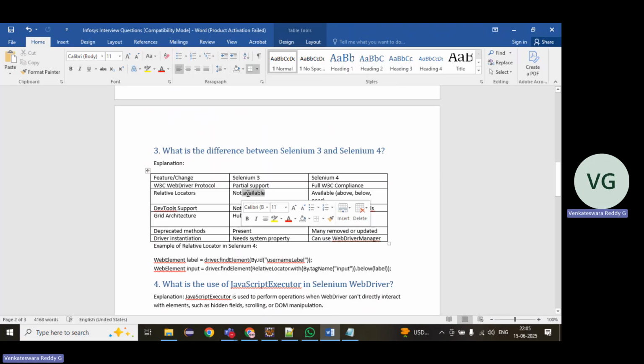Relative locators are not available in Selenium 3, and Selenium 4 supports relative locators. By using one element, we can find the above element, below element, left element, right element, and near element with relative locators in Selenium 4. DevTools support: Selenium 3 does not support it. Selenium 4 supports Chrome DevTools. Grid architecture, hub and node, is in Selenium 3.